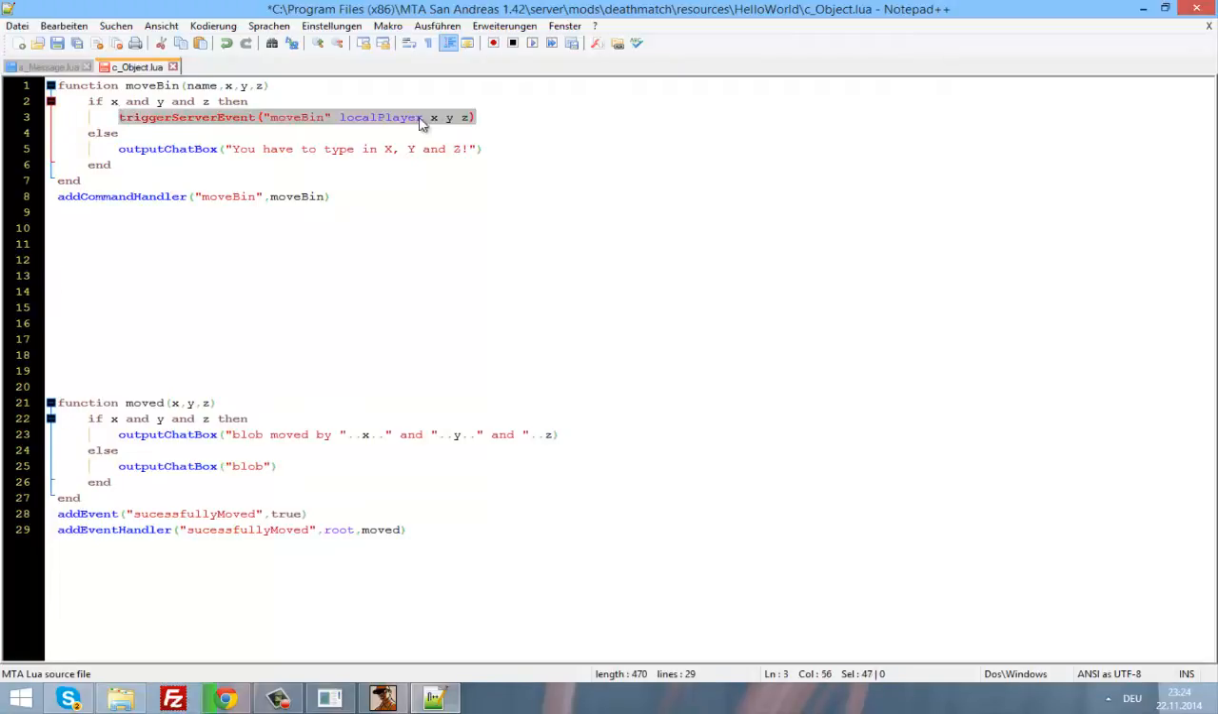Okay, triggerServerEvent, just as the name says, triggers a server event. The first argument is the event name, sorry. The second argument is the source of the event. And after that, there are the arguments. So this triggers the event moveBin, gives the player as the source, and the x, y, and z coordinates as the arguments.